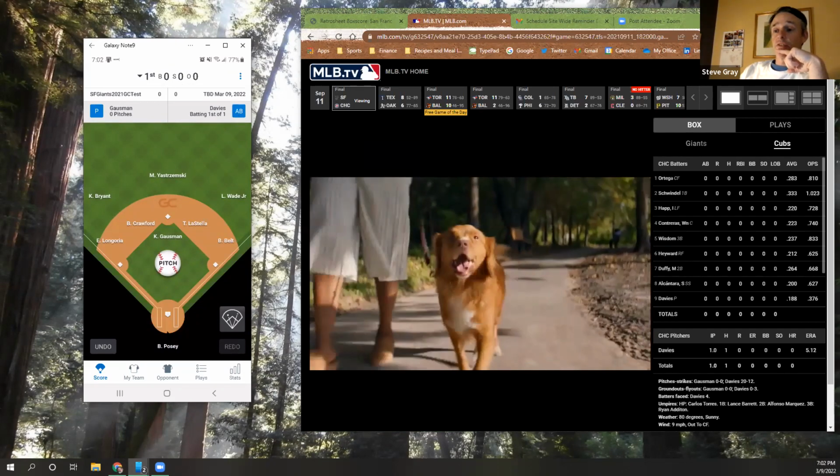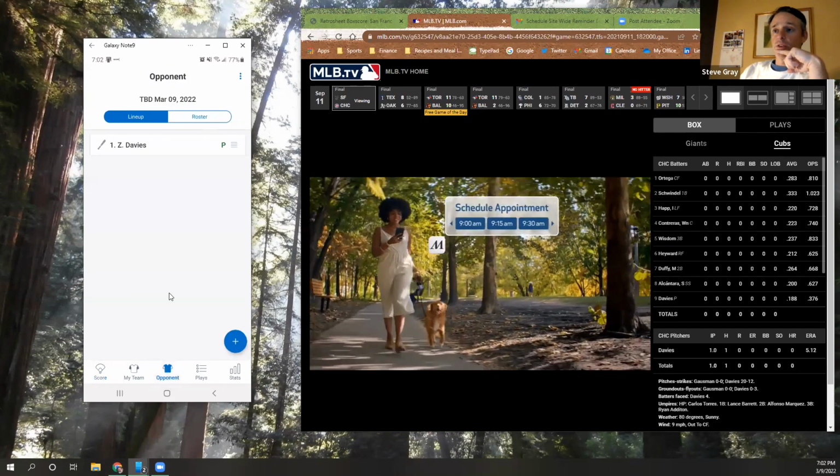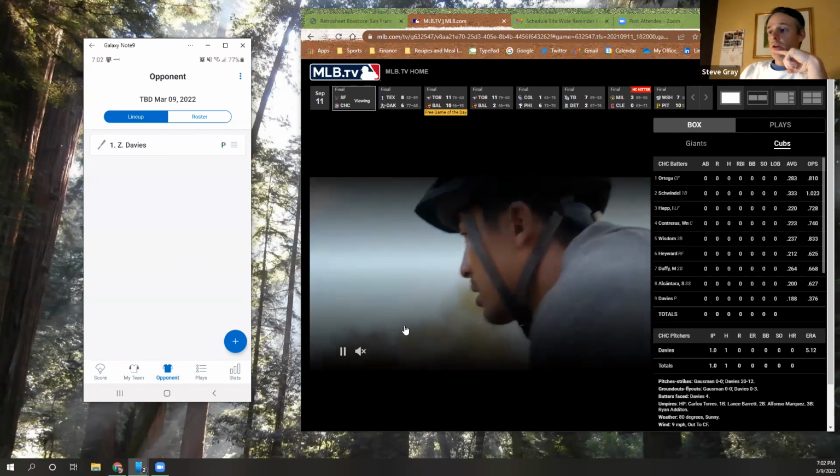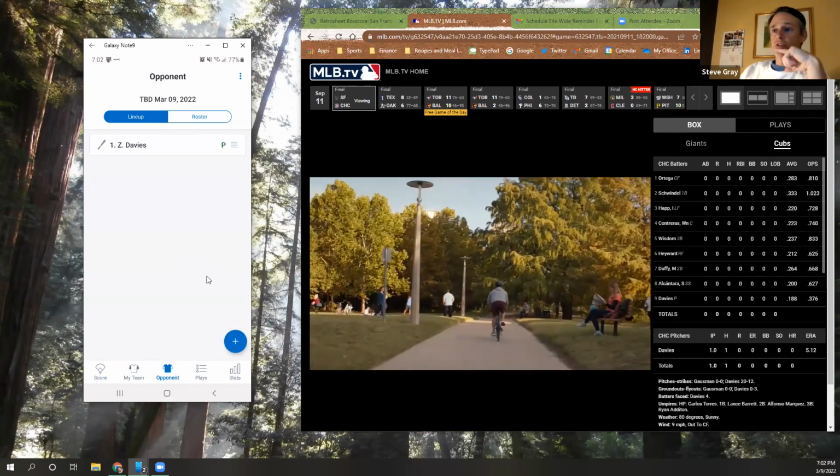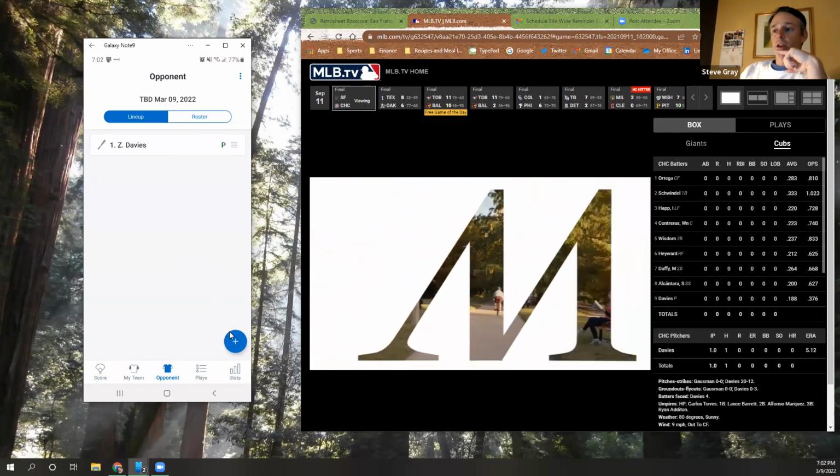It's got Davies batting first, but that's not right. What I need to do is go into the opponent. Oh, apparently we have to wait for commercials. Yeah, we're definitely not going to do 2 innings.